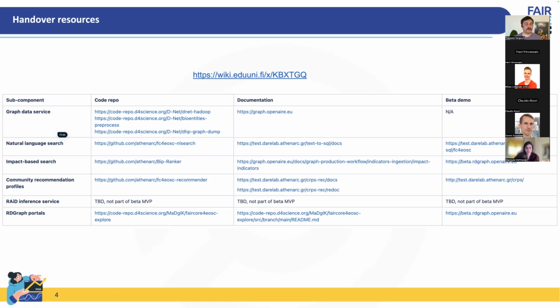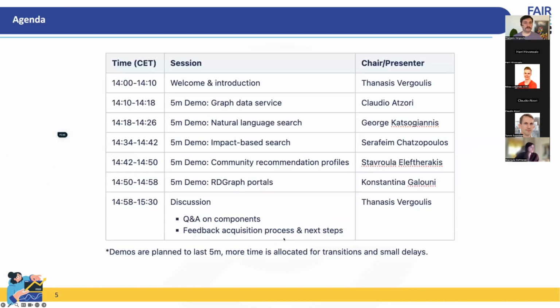Something quick to mention: from all these functionalities, one of them, the RAiD inference service, because this relies a lot on the RAiD service, has not been included in the beta release, but the first version of that RAiD inference service will be released at a later point. Of course, you can also find these resources in the link to the wiki that has been included in the slides.